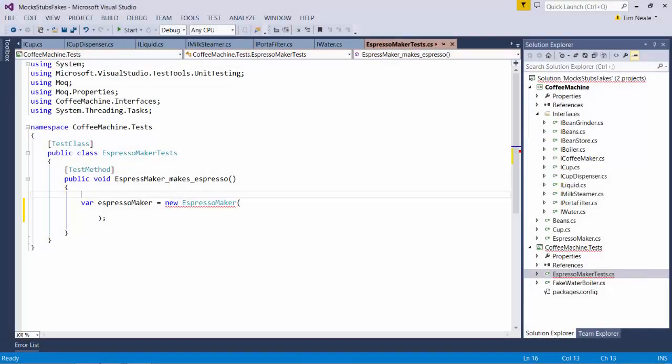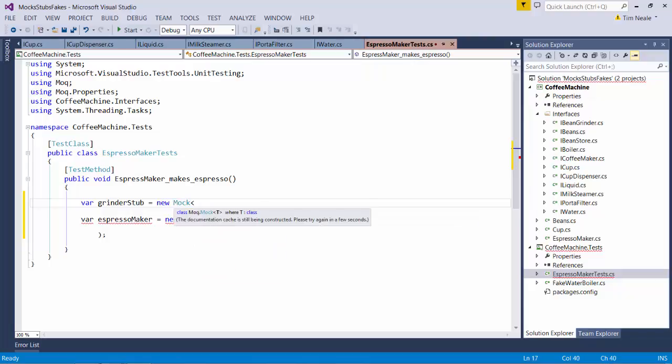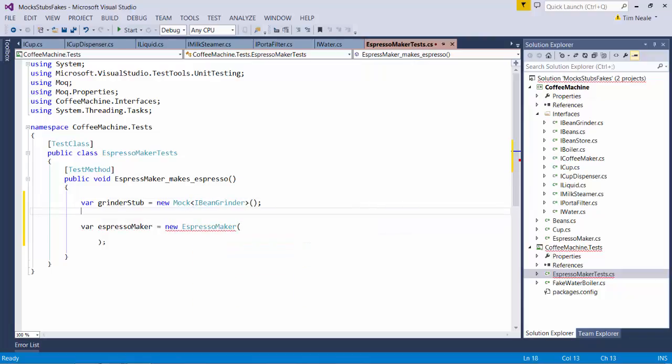I'm going to use the Moq framework to create our mocks and stubs today. That's Moq spelled M-O-Q. It's sometimes pronounced "mock you", but that sounds weird to me, so I'm just going to call it mock. The Moq framework doesn't distinguish between mocks and stubs at creation, so to create a stub, what we need to do is create an instance of the Mock class, like so. And what we're going to do is pass it the type of stub we're going to create. So this is going to be BeanGrinder. And there we have our stub.